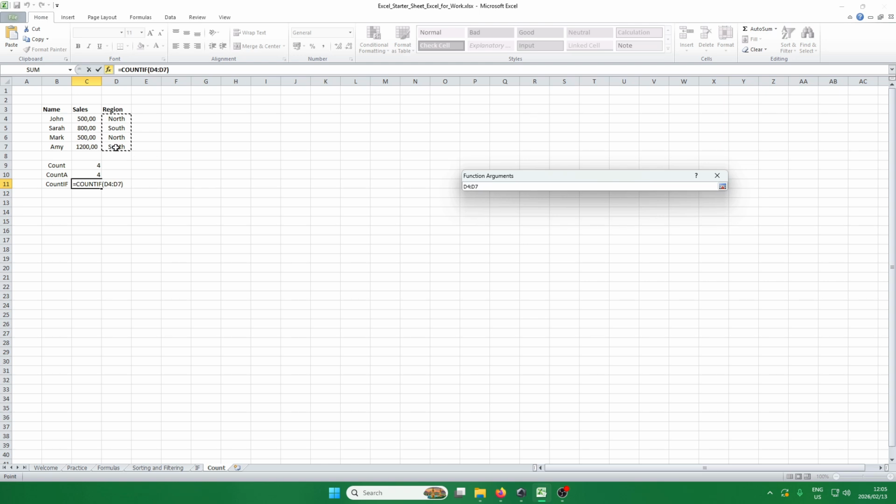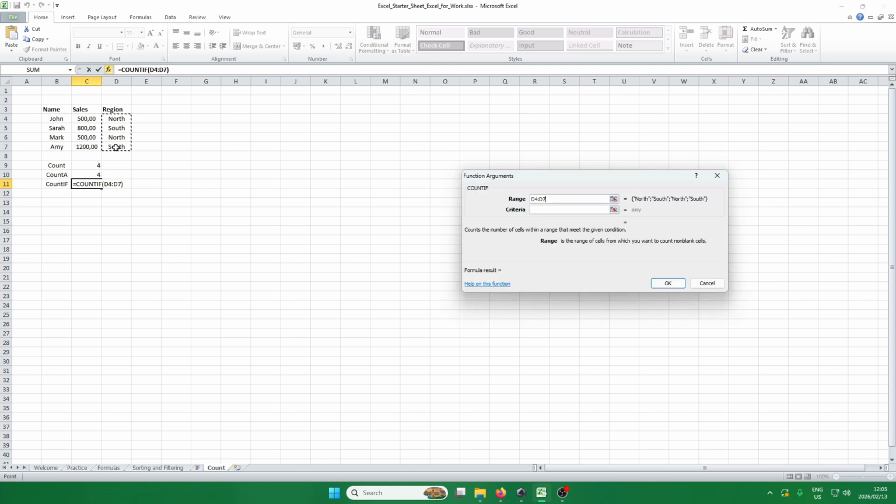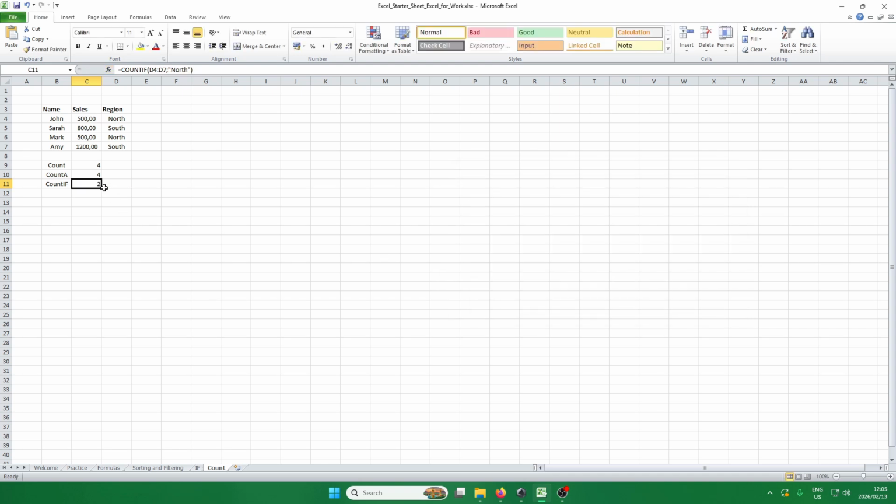So let's go ahead and select our range. We want to count these. Press enter, and the condition must be, let's put North. Let's go OK, and you can see it comes up and it counts. There are 2 cells here, or 2 rows of data that have North in them, there and there.